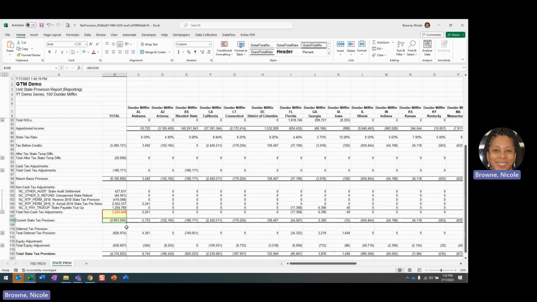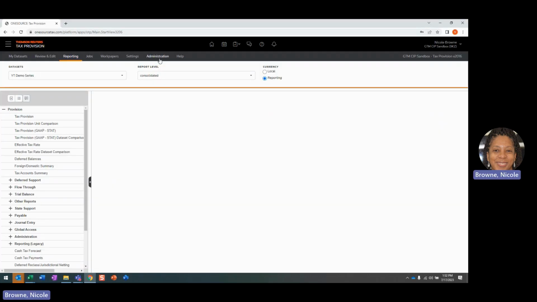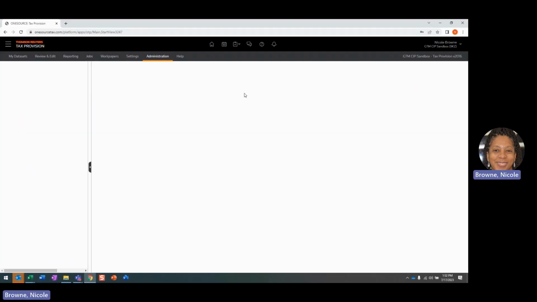So you can see included in the $2.8 million deduction that I have is $3.2 million of an add back. So my actual return basis provision was 6.1 million. But here I had an add back of 3.2, reducing that number to 2.8 million. So is there an option in OneSource Tax Provision to turn this off? So yes, there is.